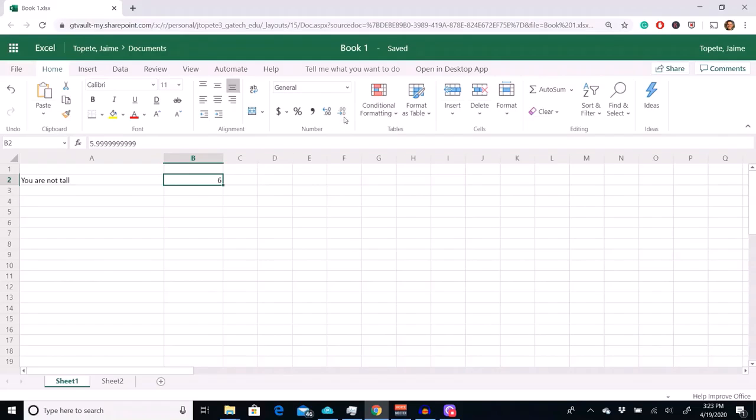Actually, let's change that so you don't get confused. There we go. You see how it's not really 6? But now I will type in 6. What do you think is going to happen? You are tall. So any number greater than or equal to 6 will tell me that you are tall.